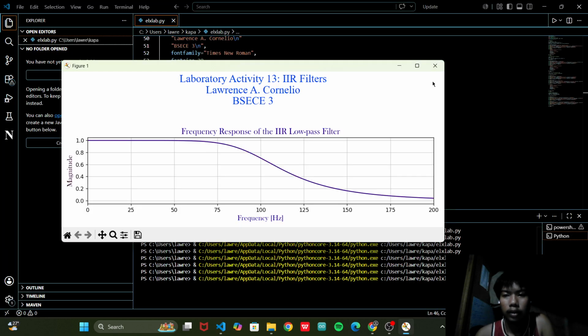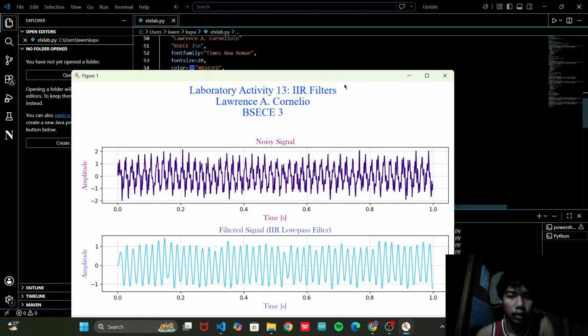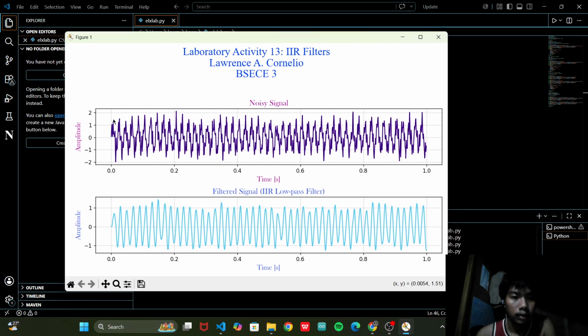So here, the top subplot shows the original noisy signal. You can see rapid fluctuation from high frequency noise. And the bottom subplot shows the filtered signal. Notice how much smoother it is. The 200 Hz component has been removed and the random noise is significantly reduced. The clean 5 Hz sine wave is now clearly visible. So this proves our IIR filter successfully cleaned the signal.